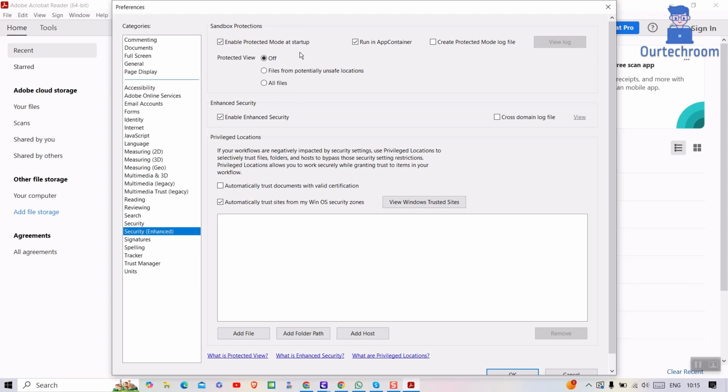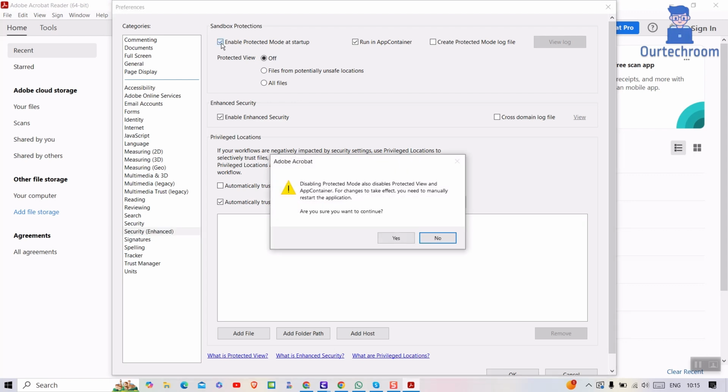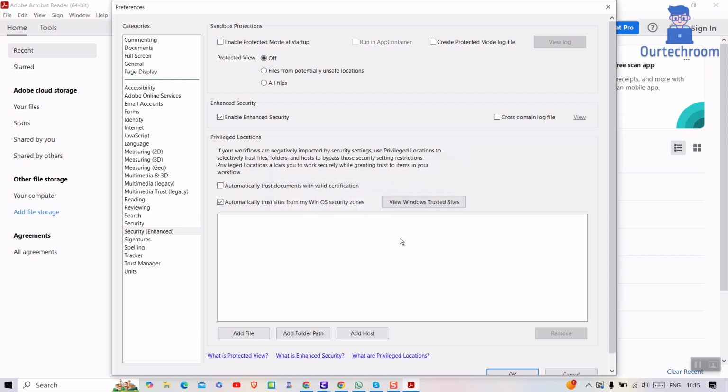Next, uncheck Enable Protected Mode at startup. You will get this pop-up and it says it is required to manually restart the Adobe Reader to make the changes. So click on Yes button. Finally, click on OK button.